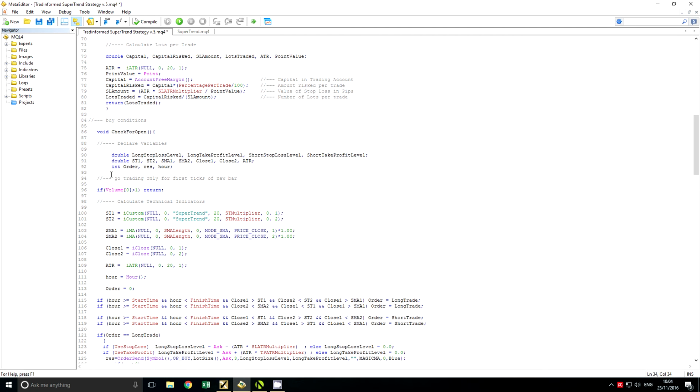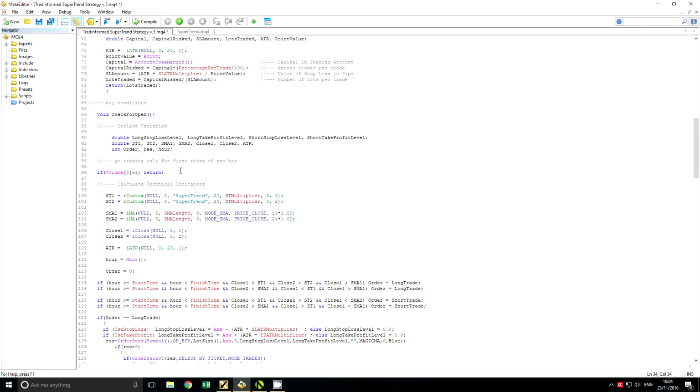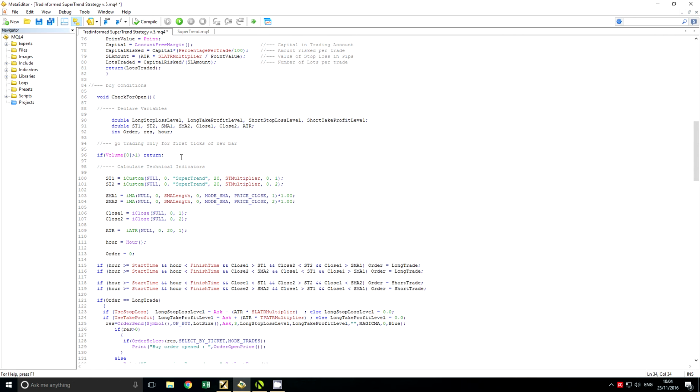And we have a few other things that we can come to when we get to them. Order, res and hour. Okay, so we've got another thing here that comes directly from the MetaTrader template. If volume 0 is greater than 1, return. We're basically saying we only want a trade to open at the very start of each bar. So the volume is 0, so no trades have happened, but a new bar exists. That's the time that we want to proceed.